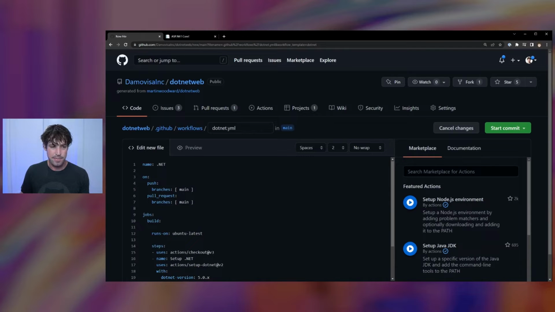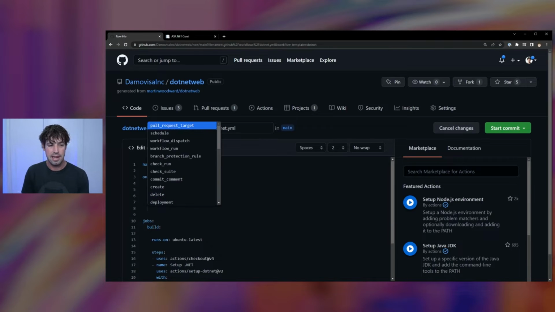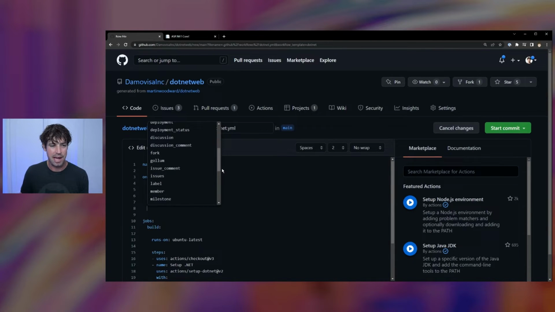So we've given it a name, and right here we can see that this workflow will be triggered whenever we push to the main branch, or whenever there's a pull request against the main branch as well. Now, there's a huge number of these triggers. It's not just pushing and pull requests. If I press Control Space on a Windows machine, you can see I get autocomplete here as well. So I could do things like when there's an issue comment, I can run this workflow, or maybe even when I create a release.